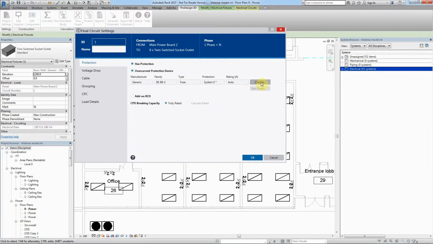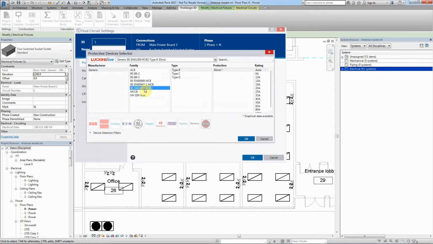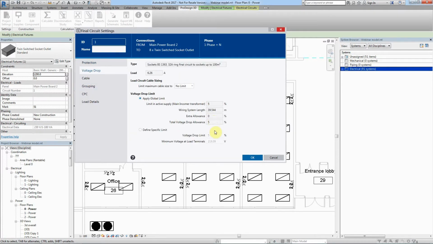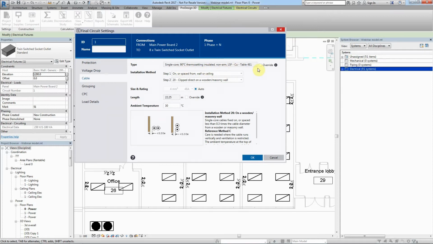I'm going to go ahead and change the protection from a fuse to an RCBO because this is a socket circuit. I can then change the volt drop limit settings, but for the purpose of this demonstration, I'll just leave it within the global settings. I can modify the cable settings, and as you can see, the cable has been brought through as per the Revit mapping definitions in the project settings that we set to begin with.